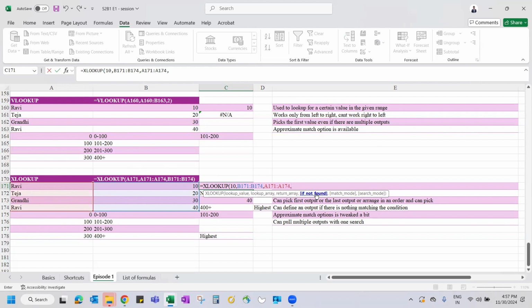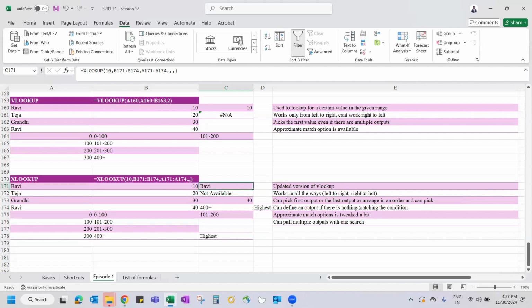We have an option for what the output can be if not found. I am ignoring that for the moment. Match mode: whether you want exact match, or next smaller item or next larger item, or wildcard match. You can search first to last or last to first, because here I said there are two Ravis, but it's always picking the first one. So here I can search from last to first also. And I can also sort in ascending or descending order and then search. So you have a lot of options available in XLOOKUP. I'm just giving a simple example straight away.